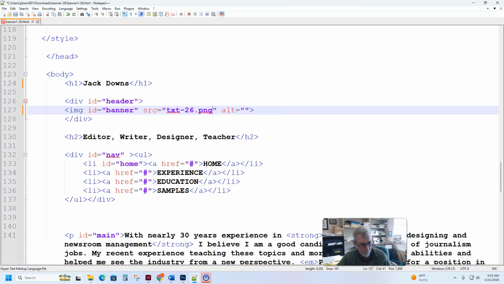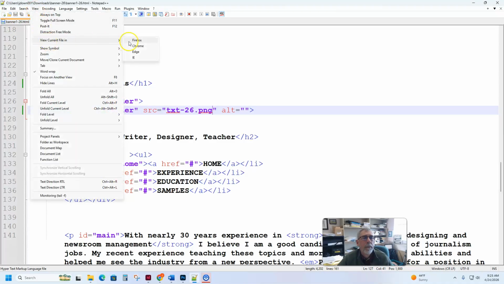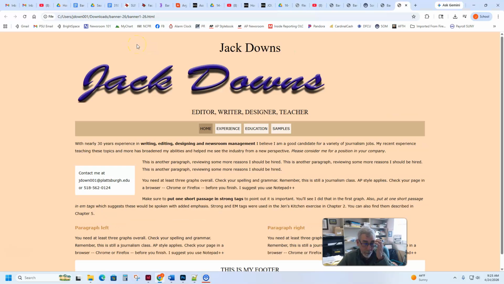NG, right? Let's see if that worked. And yes, it did. Okay, good. All right, so we need to set the width and then centering in CSS. Okay, let's go ahead and do that.